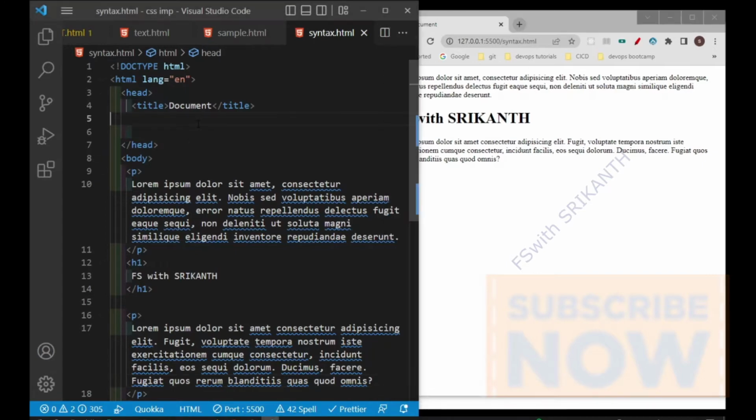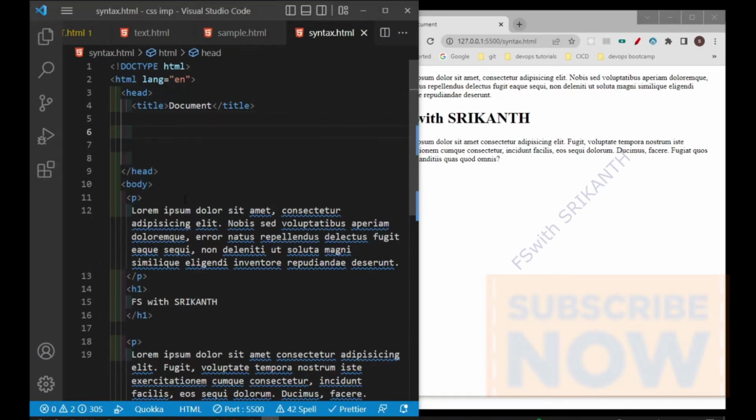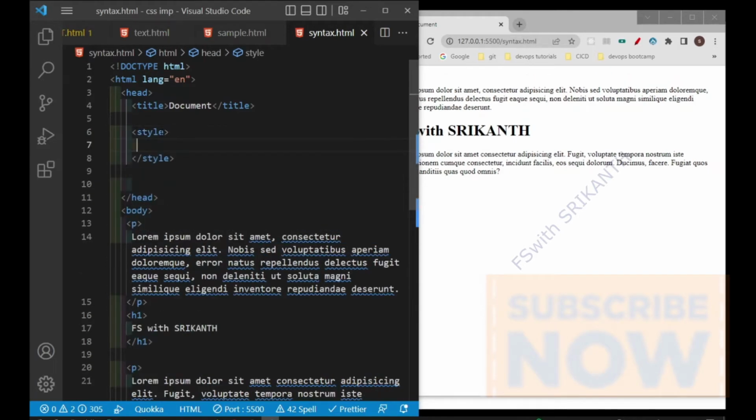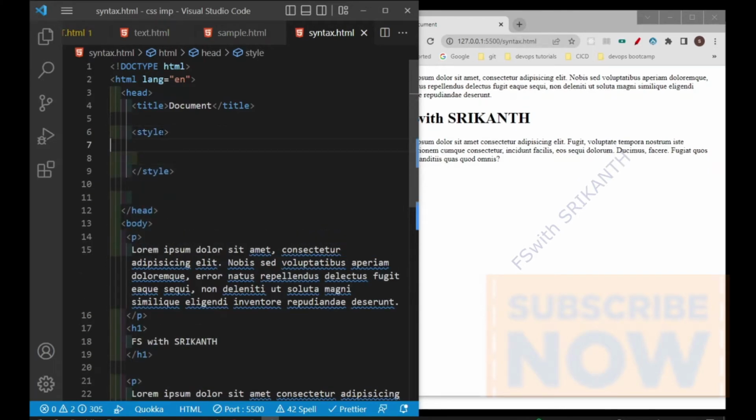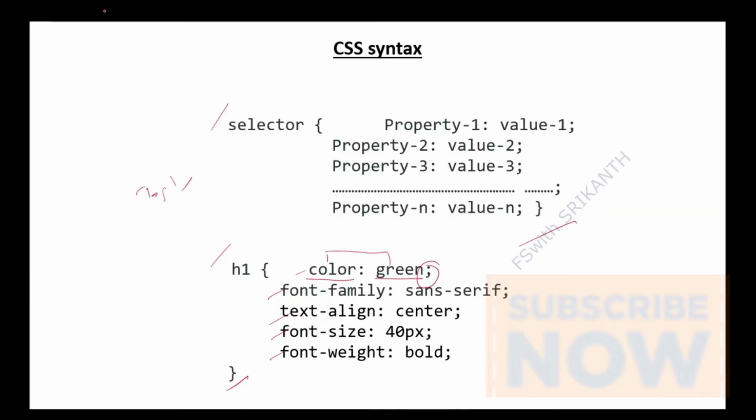Just observe, I want to add some properties to these elements. So where do we place these properties and values? In three ways we can attach these properties and values. Right now we only focus on how we get the result. With the help of the style tag, we place all these. So what is our syntax? Just observe. The syntax is selector, and properties and values.